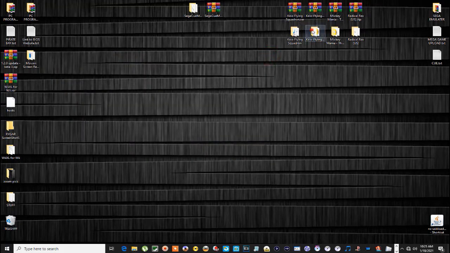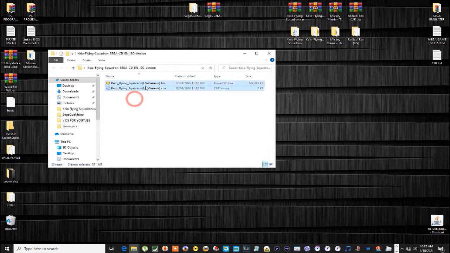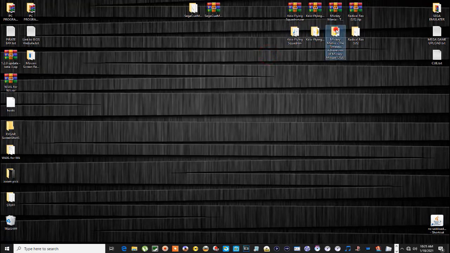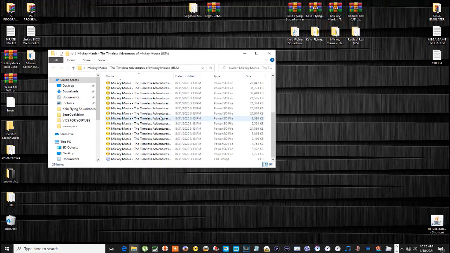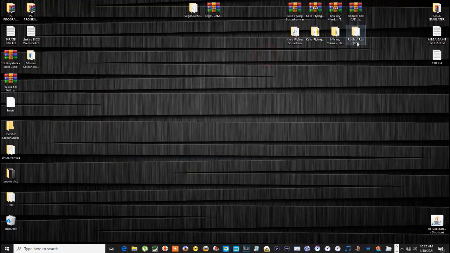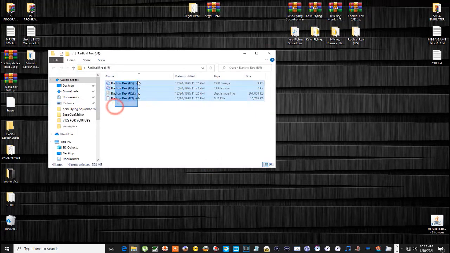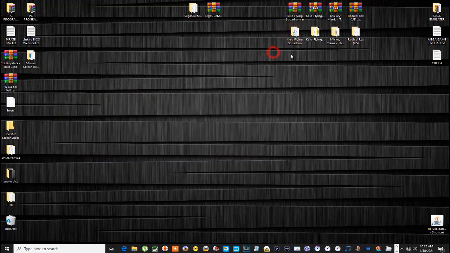This game is the same one, but this has bin and Q files. I'll show you how to get from this to this over here, and so on. Mickey has a Q file and a load of bin files. And Radical Rex consists of a CCD, Q image and a sub file. I'm going to show you how to get from that to the correct format.